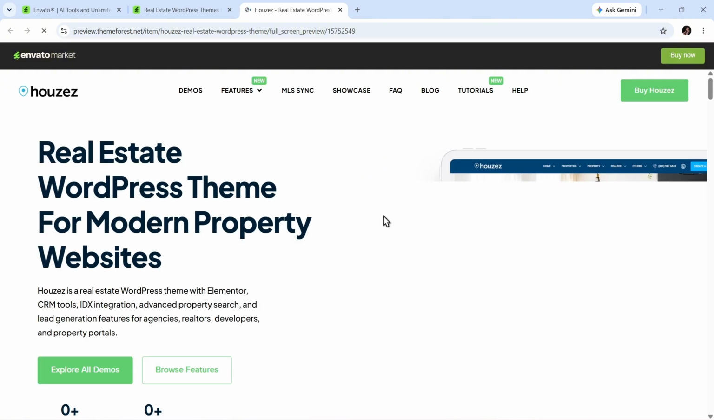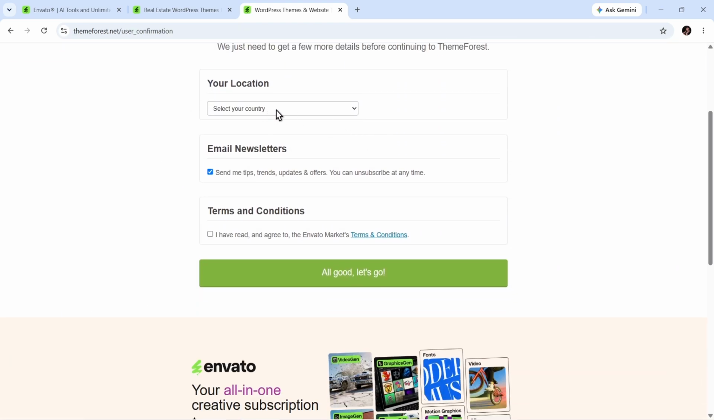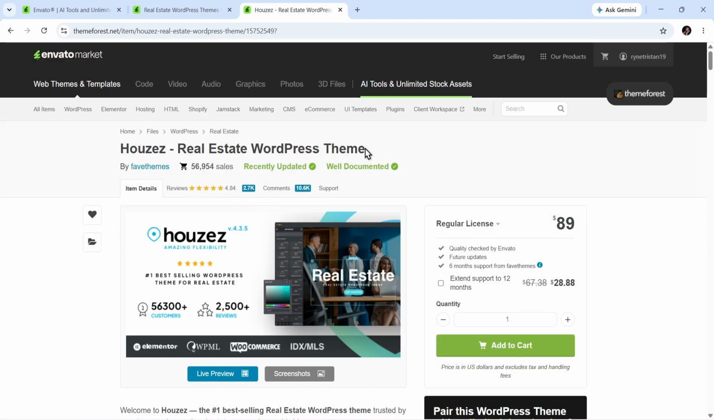Now, if you like this one, go over to the top right and click on buy now. Scroll down, select your country or location, for example, Brazil. Sign up for email newsletters or terms and conditions right here. Make sure that terms and conditions is ticked. All good. Let's go. And here we have it.